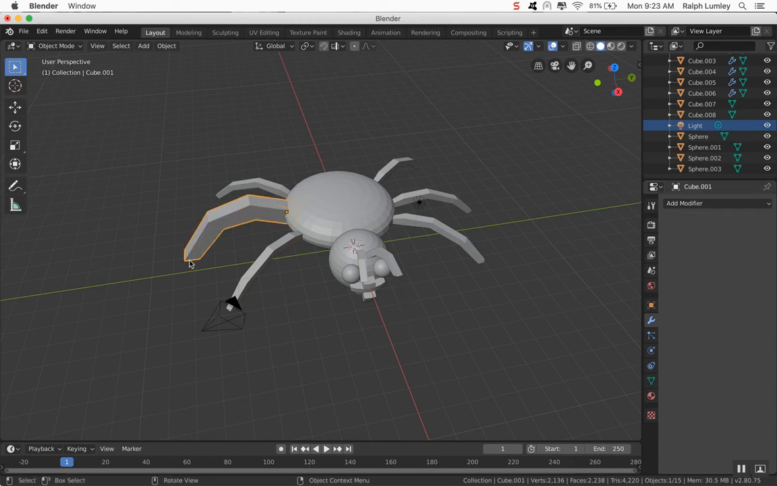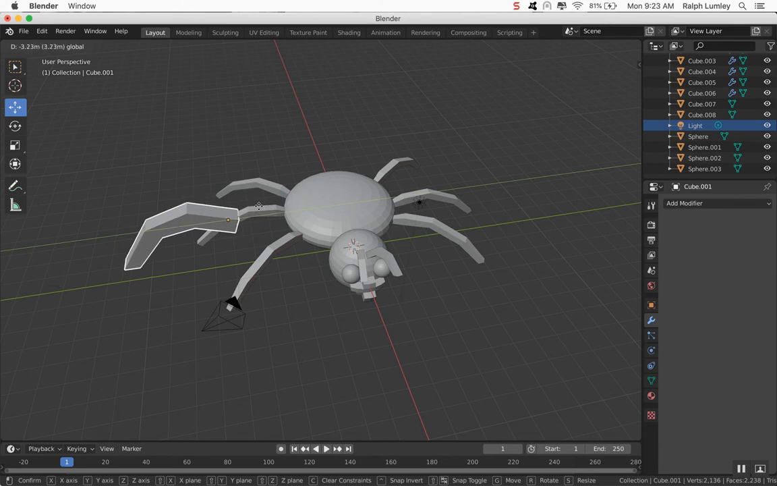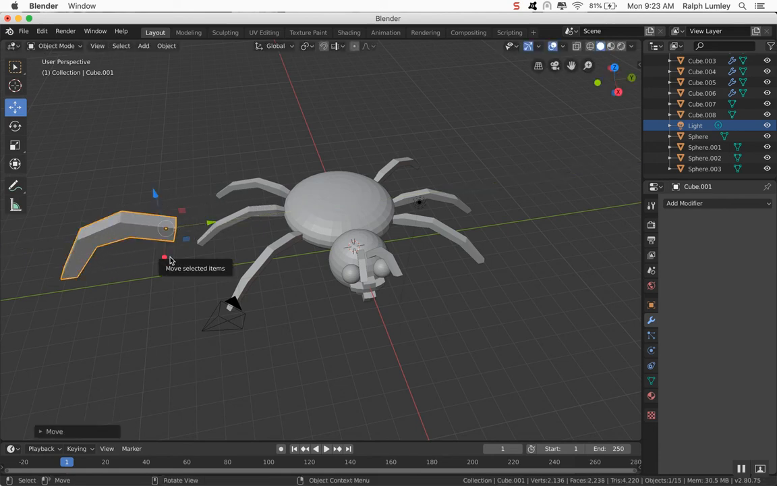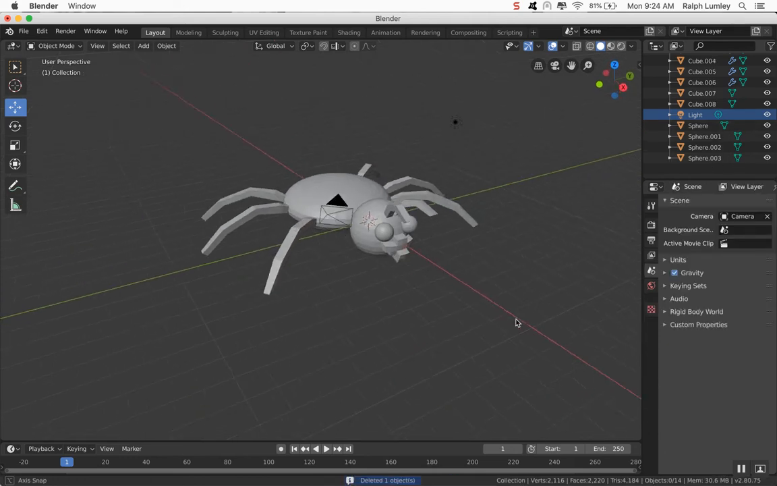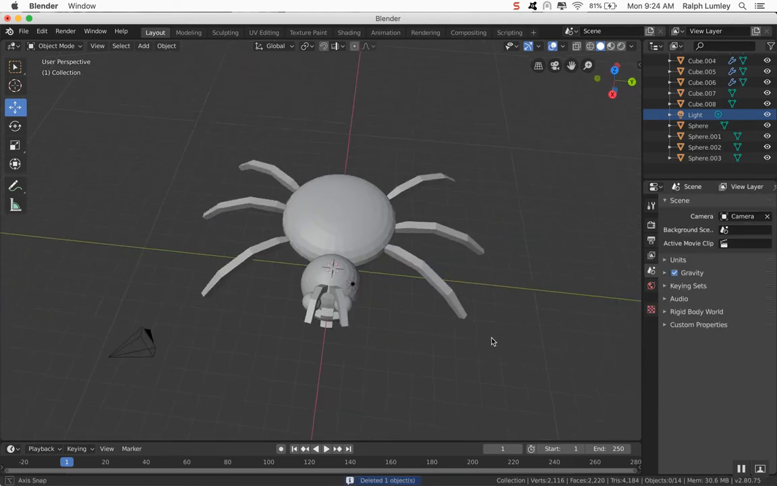That didn't really work, did it? Let me see what's going on here. Ah, there's an extra one there. So delete. Let's get rid of this one. There. That looks even better, right?